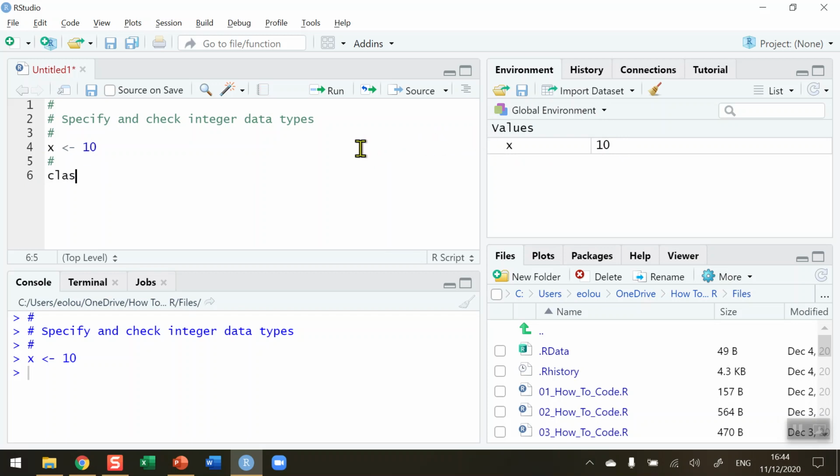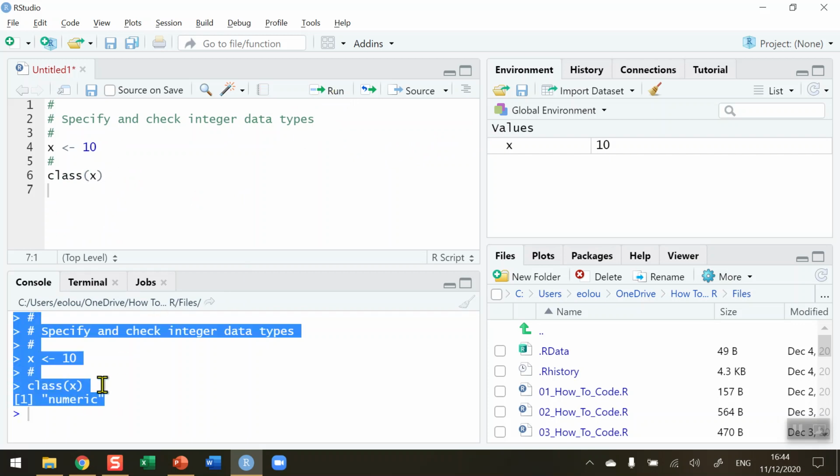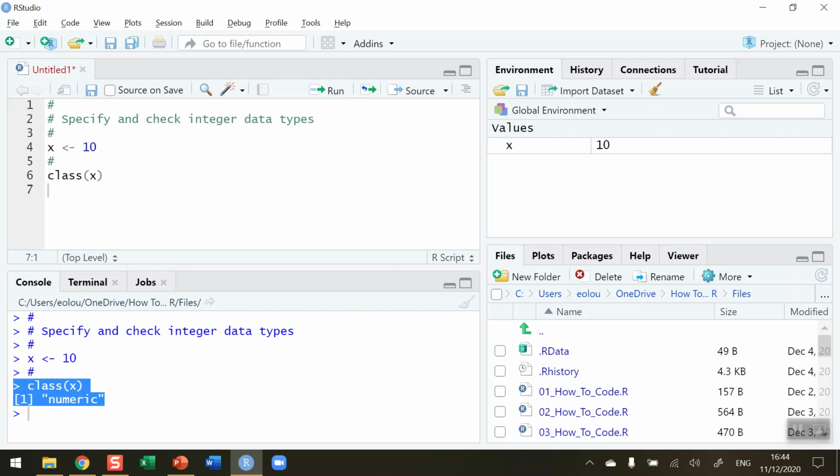So class and the value of x. So let's see what the data type is. So run line 6. And we see in the console that the data type is numeric. It is not classified as an integer. Now in R, an integer is a numeric data type, but if we want our data type to be an integer, we have a problem here in that R is classifying our data as numeric. So we're going to need to convert it.